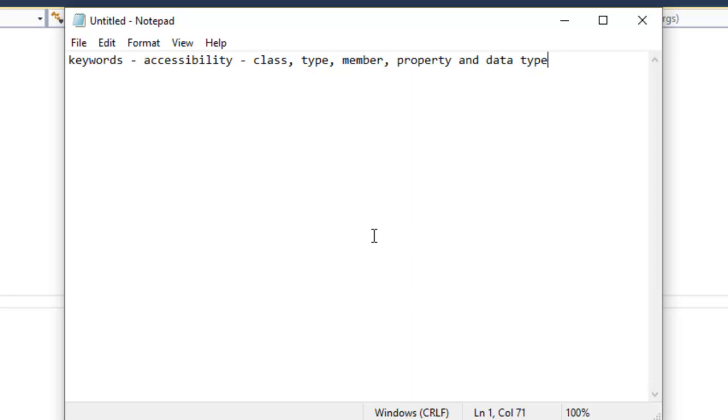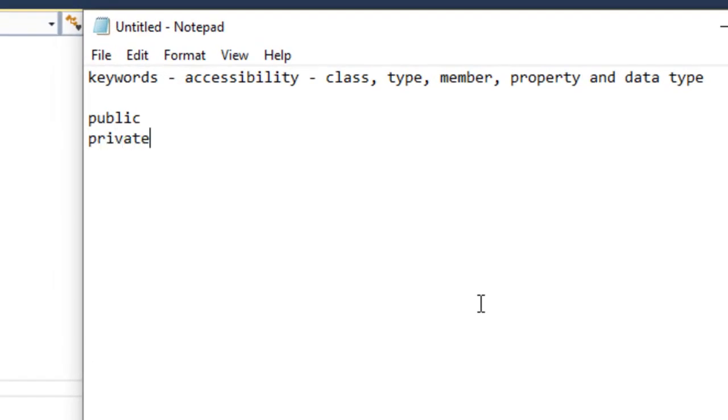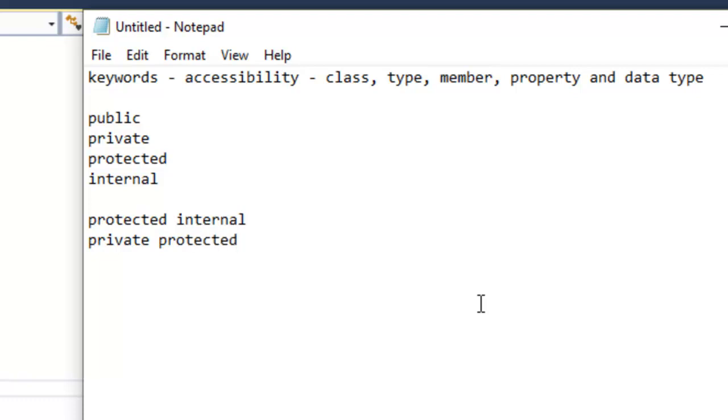Now that you have understood what access modifiers are and what role they play in the program, let's understand the types of access modifiers available in C#. Basically there are four types of access modifiers and two combination access modifiers. The first ones are public, private, protected and internal. The combination access modifiers are protected internal and private protected. So basically we have 6 access modifiers in C#.